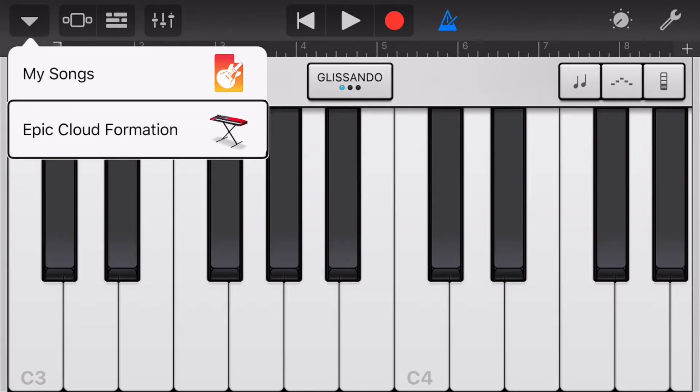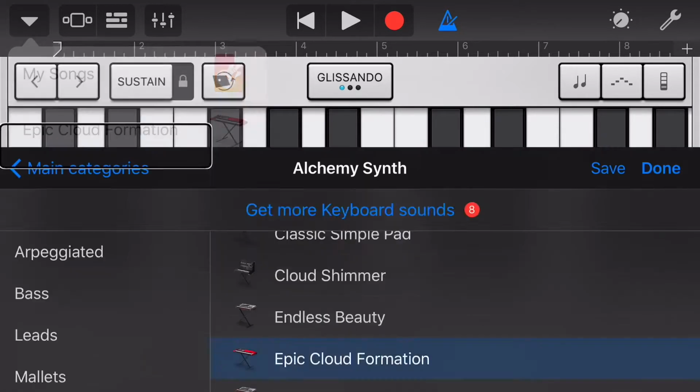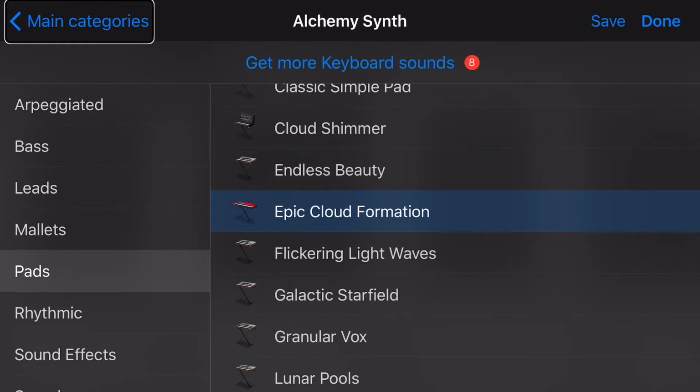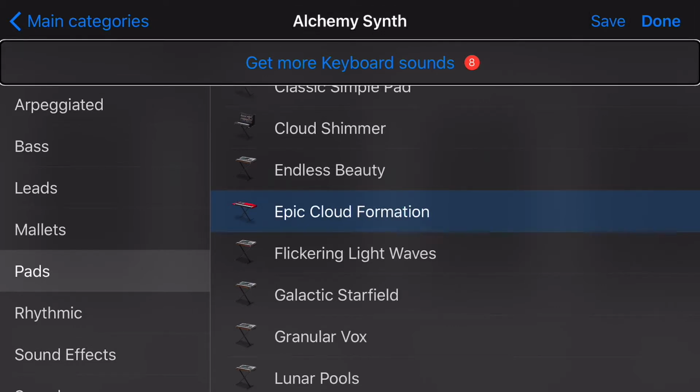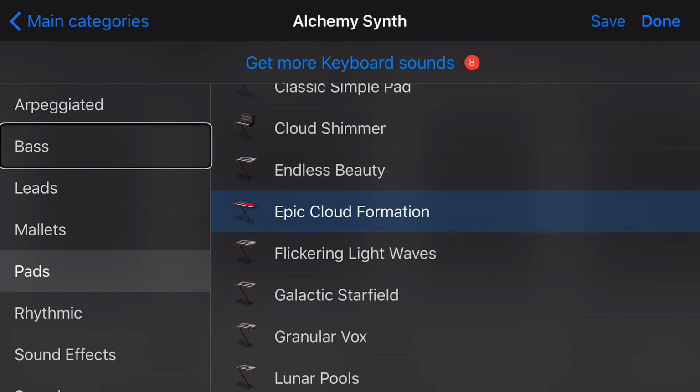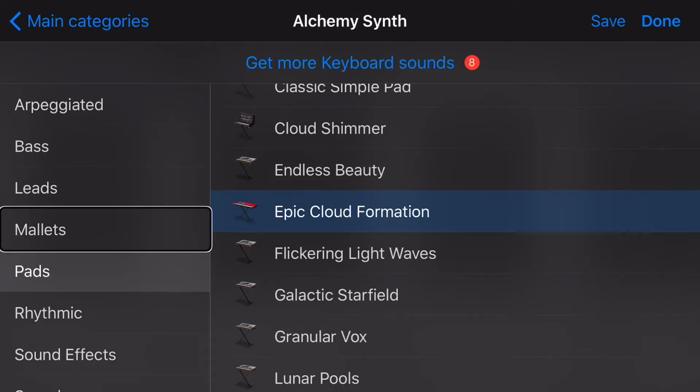Okay. Epic Cloud Formation. This is the section of the instrument presets. You double tap. Arpeggiated button. Get 8 more keyboards. Main categories button. Okay. Main categories. Now I'm in the button, top left. Let's swipe right. Alchemy Synth heading. Save button. Done button. Get 8 more keyboard sounds. Arpeggiated button. Bass button. Leads button. Mallets button.